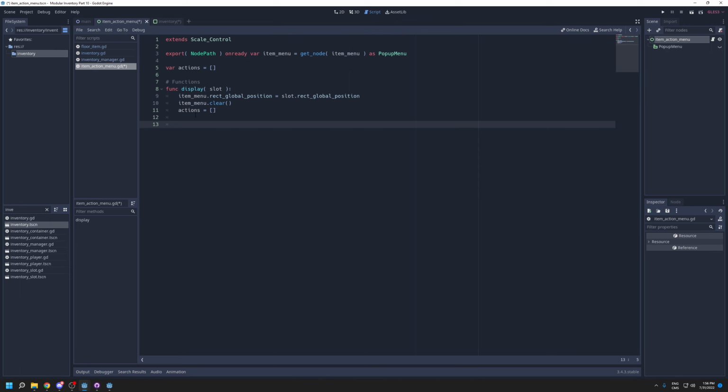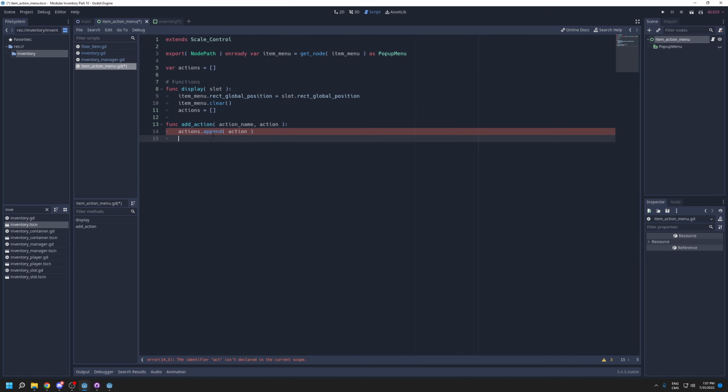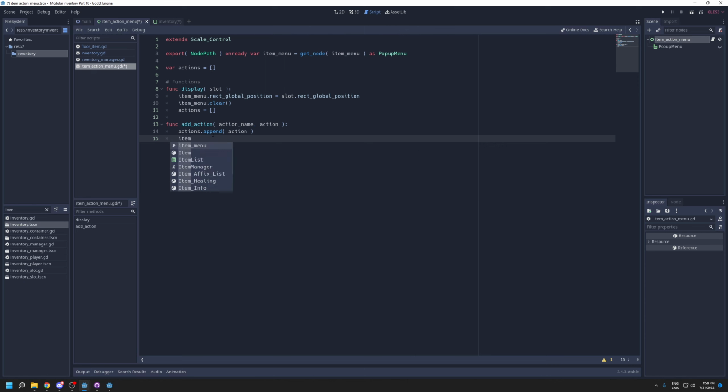But instead of just adding them here, I'll create a function just for that. So function add action, and this one will get a name. So action name and the action itself, the function to call. The action name will be what is going to be displayed in the list, and the action here is a reference to a function that will be called if you click this text. So here what we'll do is set the action, so actions, and append the action, and then we'll add the item to the item menu. So menu dot add item, and here we'll set the action name. There you go. So now we have that.